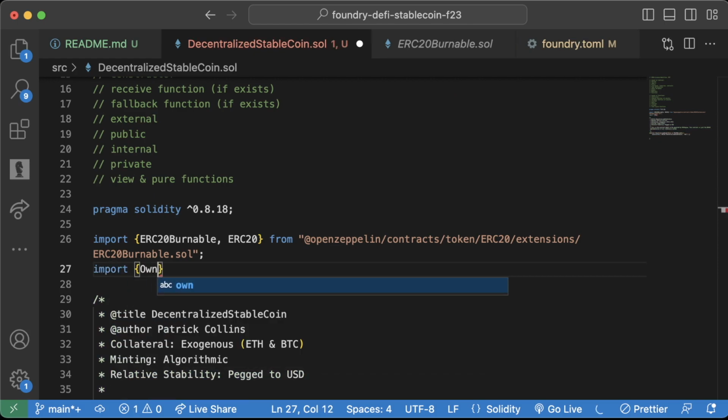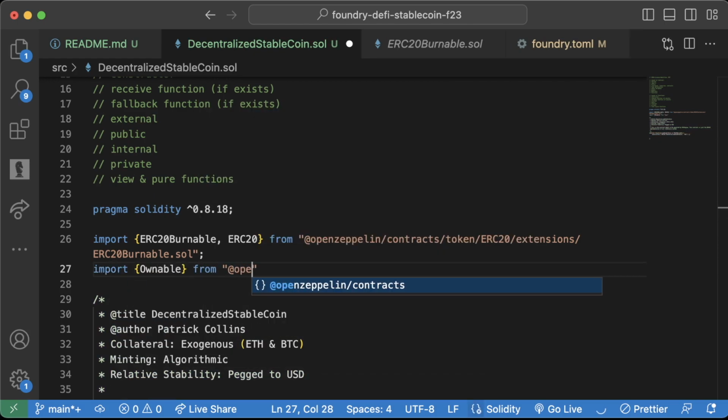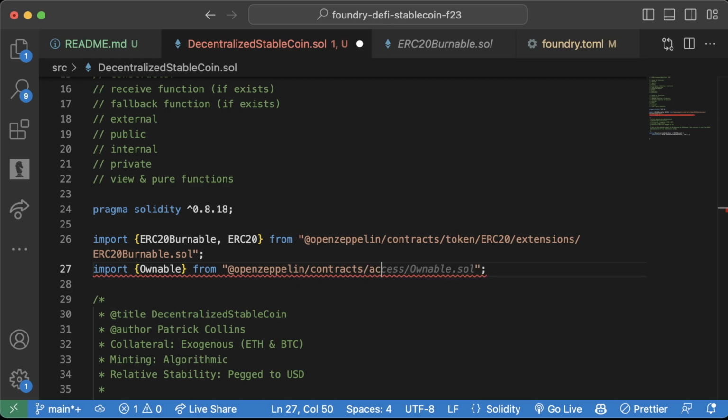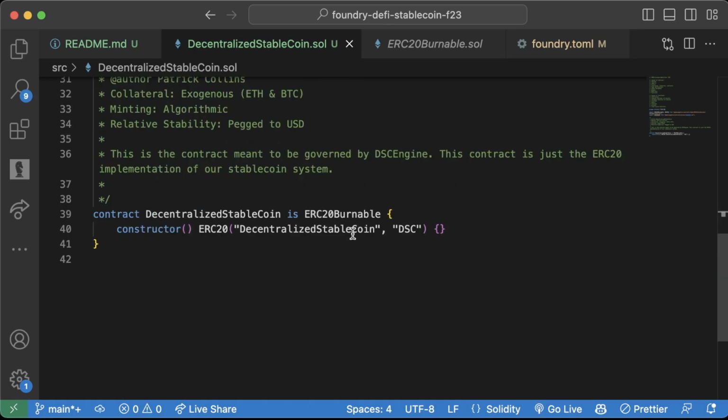So we're going to do import Ownable from @openzeppelin/contracts/access/Ownable.sol. I'm going to copy this. So our contract is going to be ERC20Burnable, and it's going to be Ownable.